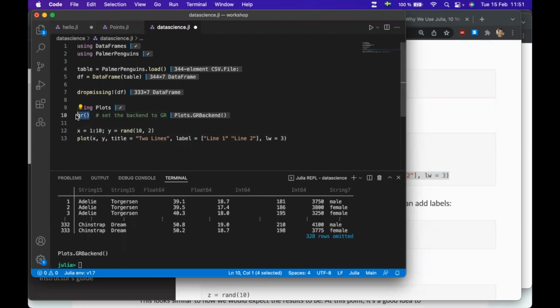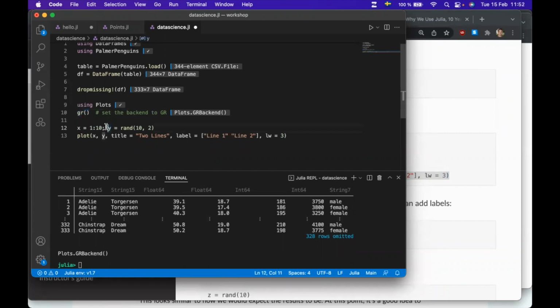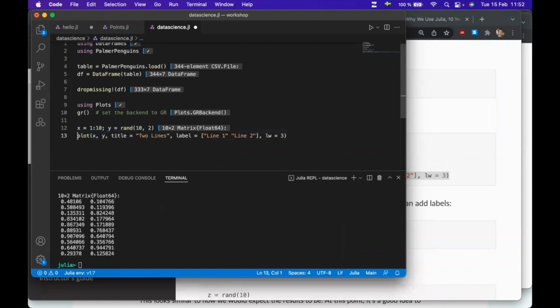So what does this gr function do? It sets the backend to GR. There are many options. We can have a look at the documentation for Plots. You can plot using different plotting backends. There's a Matplotlib backend for those coming from Matplotlib. We can define x and y to be something and then just plot.